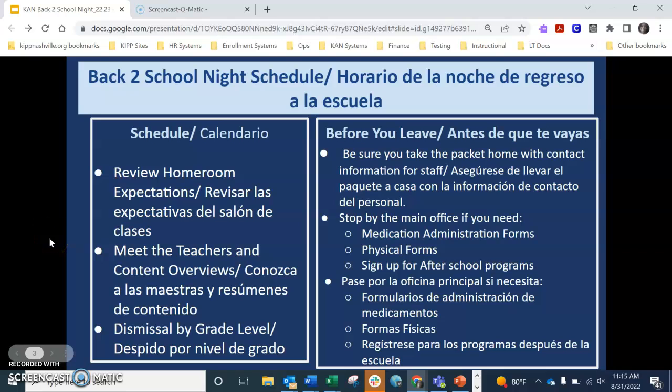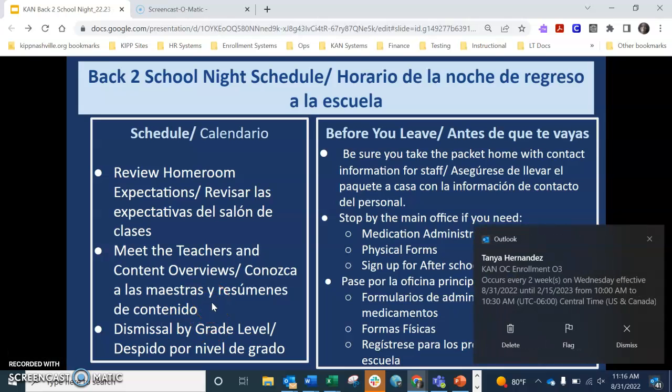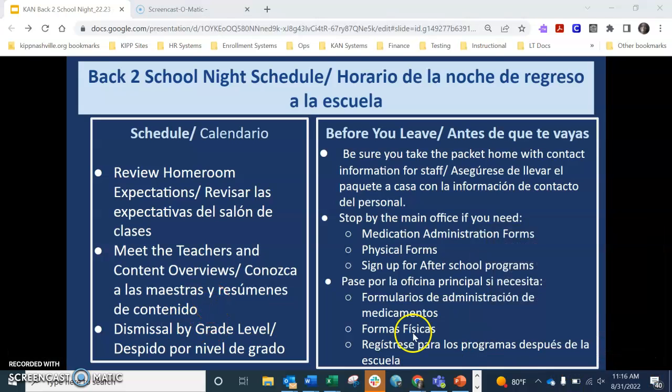This is slide 3, and on the left is the agenda that will be written on the board. The first item for the evening is reviewing homeroom expectations. The second one is meet the teachers and content overviews. And the third agenda item is dismissal by grade level. We want families to get a feel for each of these items as we're going along.